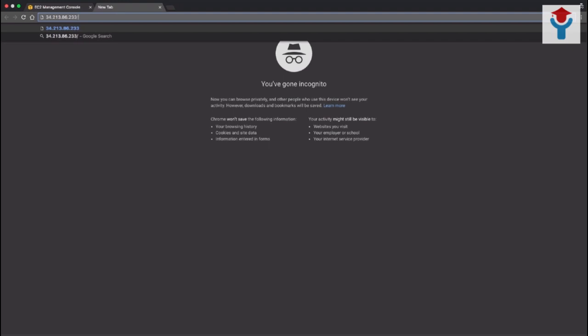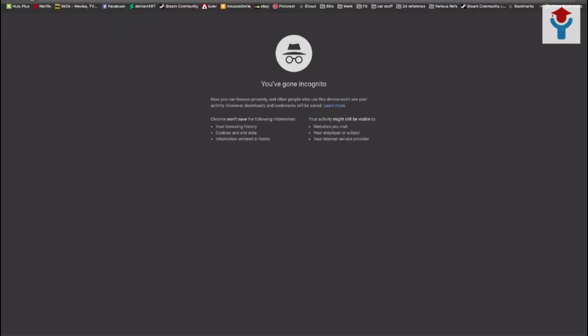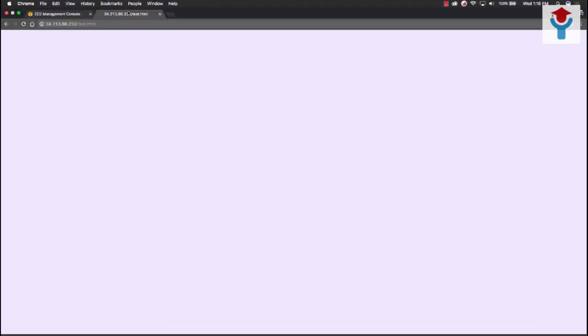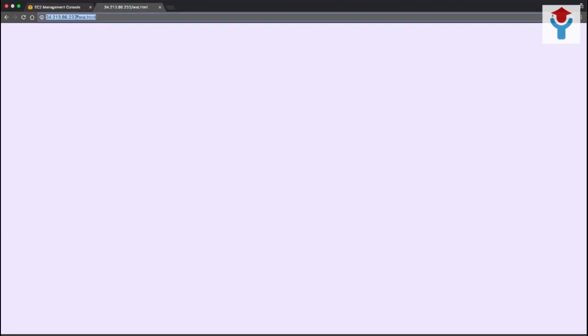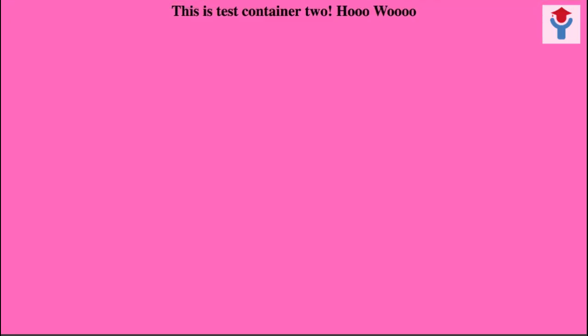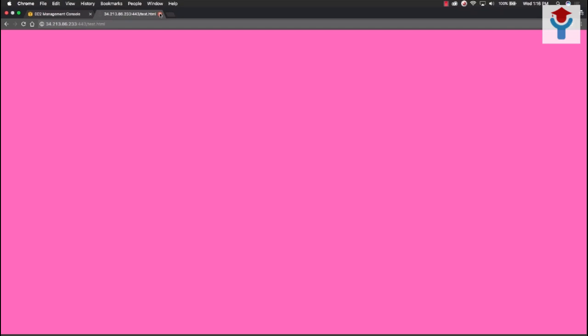The first page is just listening on port 80, and it is test.html. If we go to that site, we'll see that container 1 is working. If we want to see the other port that I have listening, we'll go to port 443 and go to the same page location. And then that will show that we have the second container up and running.